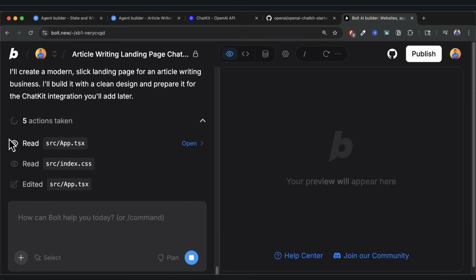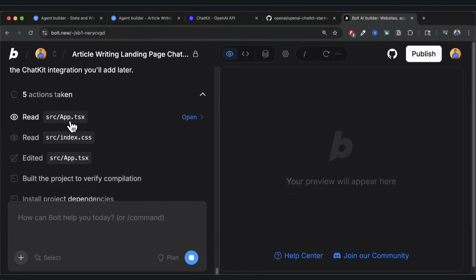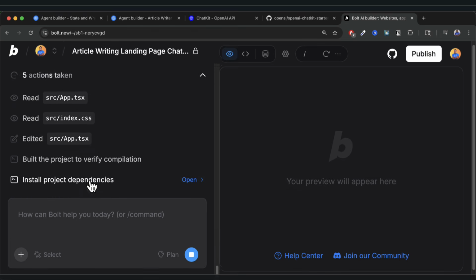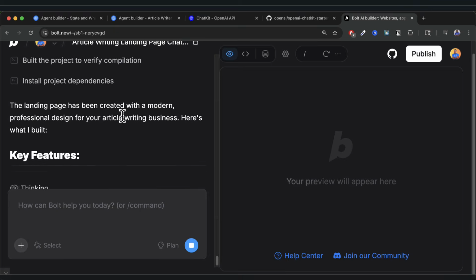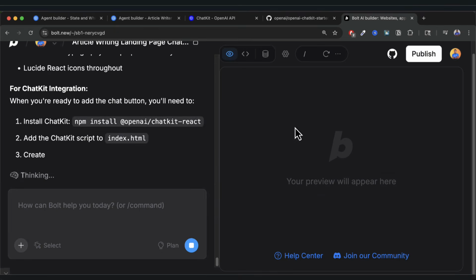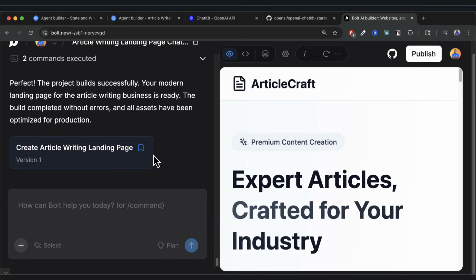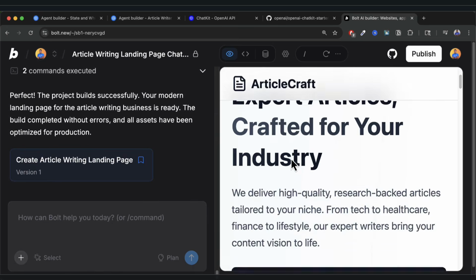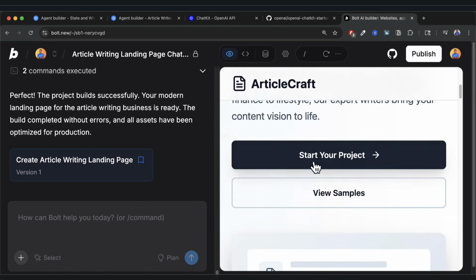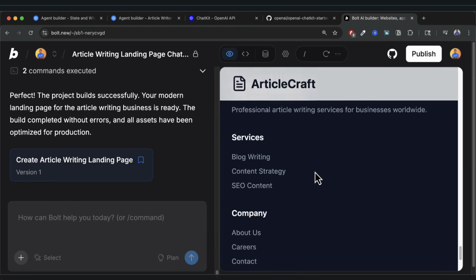Okay, you can see 5 actions taken. It created this App TSX and all these files, reading, it's editing things, building the project to verify compilation, and doing all these things. So let's see in a minute. We should hopefully see something that we can take a look at. All right, so after a few moments, you can see that we have the website here. Look at that, start here. And most importantly, hopefully, if I scroll all the way down, I can see.